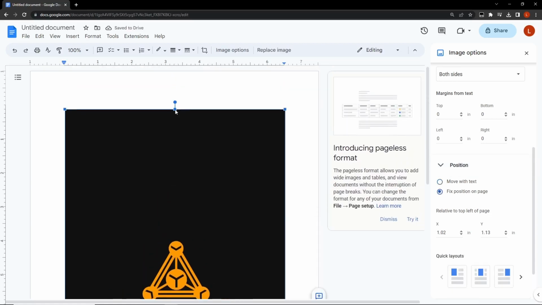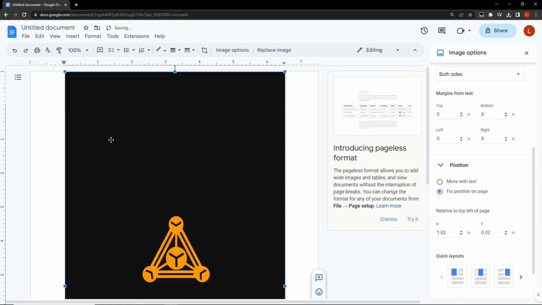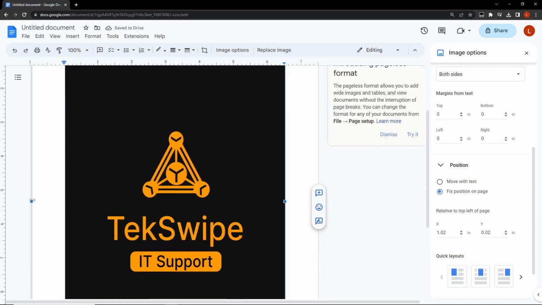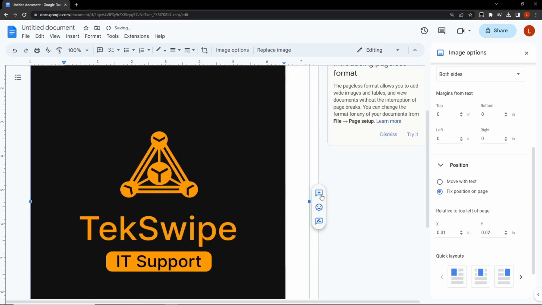At this point in the procedure, you should be able to manually adjust the size of the image directly on the document page until it spans the entire page.